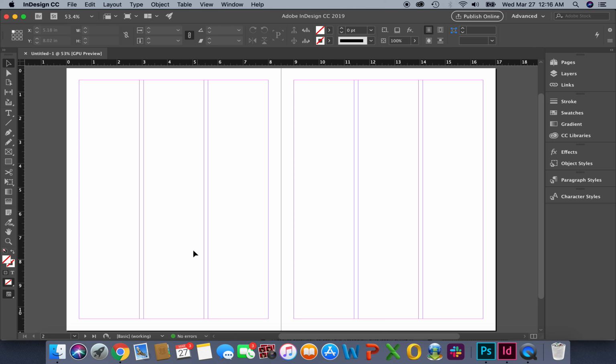And that is your two-page magazine spread setup.